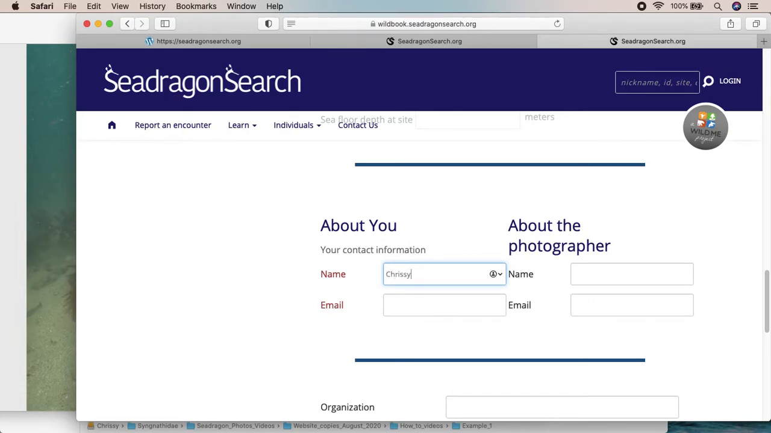So I'll enter my name and my email, where I prefer to get these updates. And then my colleague, Greg, the photographer, and his email.